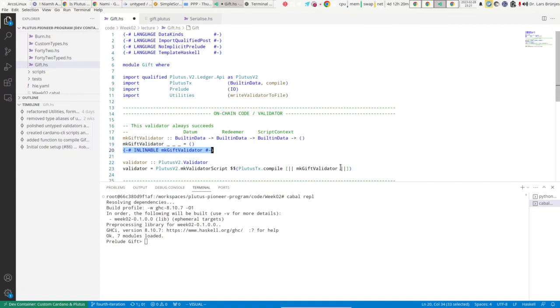So you will see this inlineable pragma all over the place in Plutus libraries, and that's always a good indication that something is meant to be compiled to Plutus Core, meant to be used on chain.